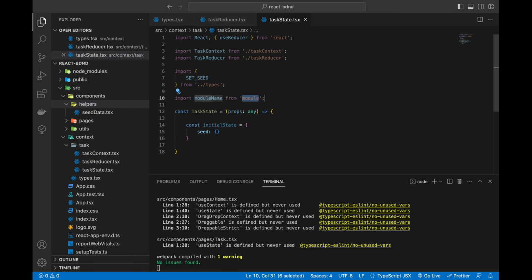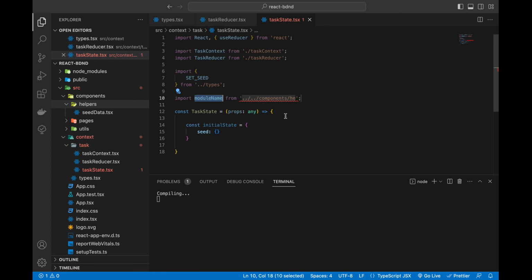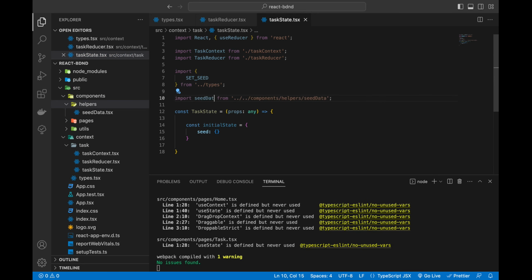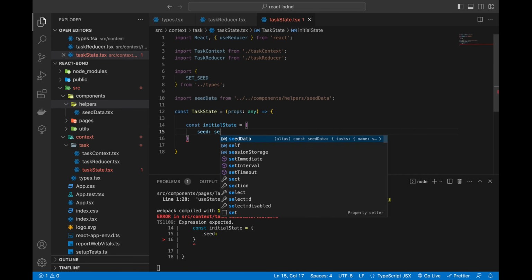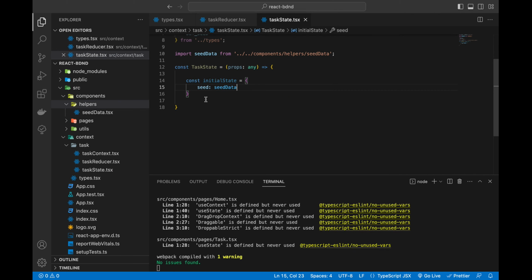So import. We're going to go right into our component and helpers, and then we're going to do seedData. So this will be seedData. All right, so we want to equate this seed variable right here to seedData by default. Okay, and that is about that. All right, so with that done, there's nothing else we need here.